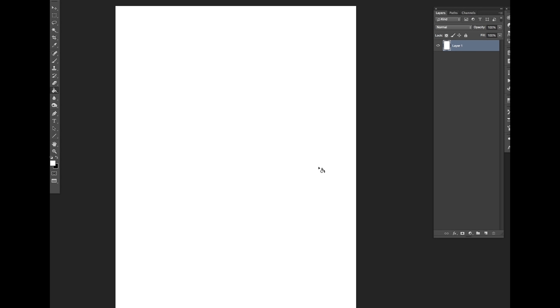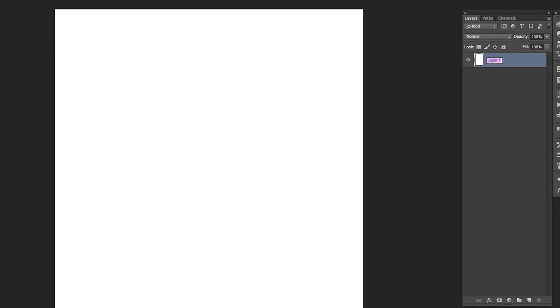Now, I'm not usually creating them all up front, but for the purposes of our demonstration, I'll do them now. So you can double click on the name of a layer. I'll call this one background. Now, I'll usually create the following 7 layers.